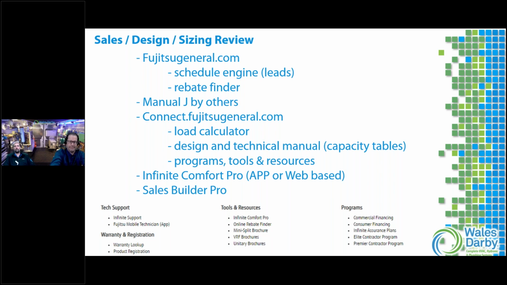We talked about the Connect website, right? We're going to talk about that a few more times. Connect.fujitsugeneral.com. We can get the load calculator from there. Right? We get our manuals, which lead us to capacity tables, the programs. So at the bottom of the page here is really that bottom edge of the Connect.fujitsugeneral.com website.